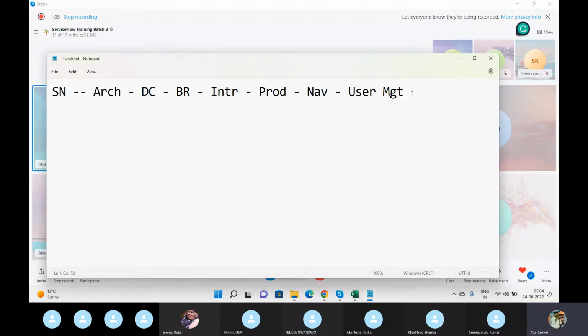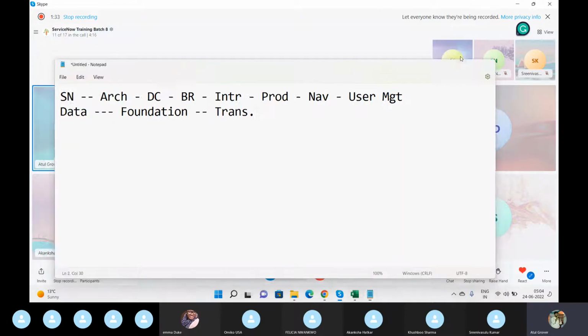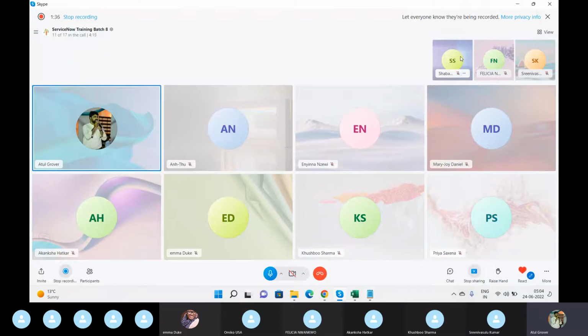Okay, now the question comes: Atul, how is the data stored in ServiceNow? Yesterday we discussed two types of data, foundation and transactional, right? How is the data stored in ServiceNow? What is the base of ServiceNow? Let me give a question to everyone. And truly speaking, I have no answer on that part.